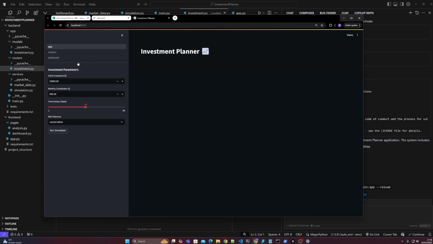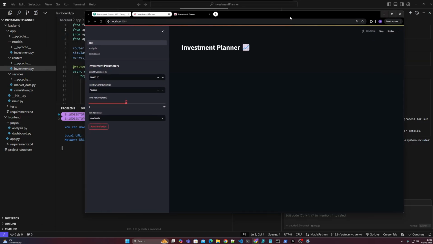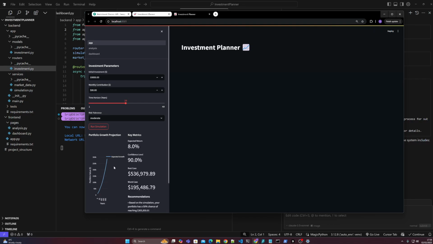Okay, so now we have app analysis and dashboard. We'll look into that later. So what we have is 10,000 monthly contributions, time horizon. So we do have, and let's say moderate and then run simulation. So it's trying to get us some results instead of here. So we have some results here. It is actually showing our results here.